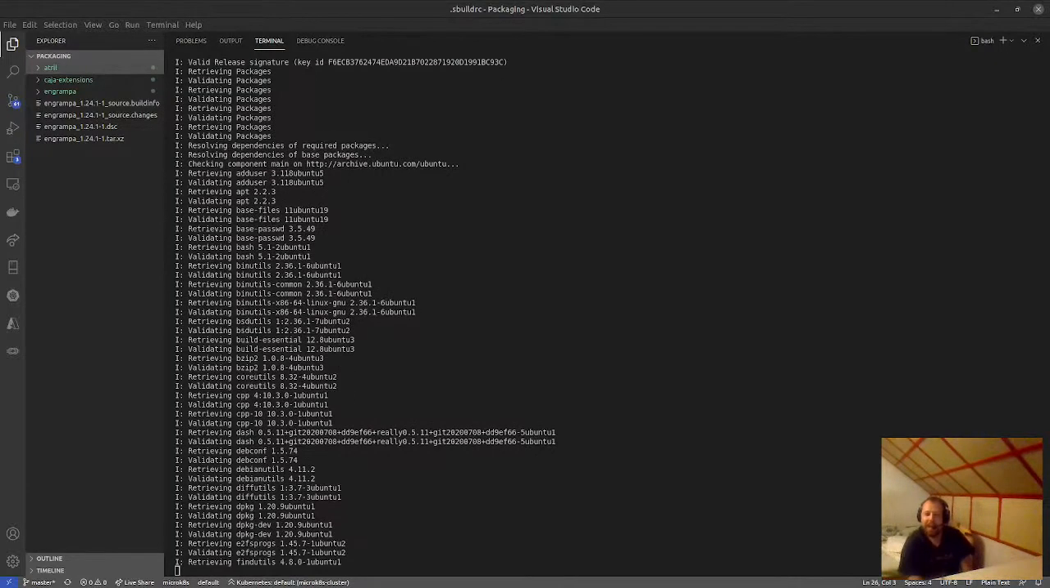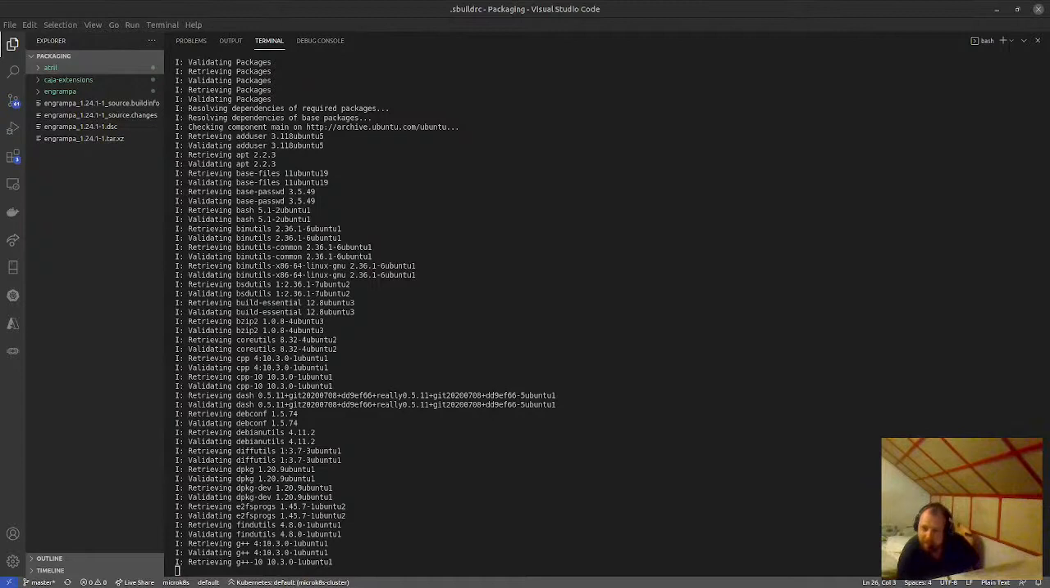Yeah, well, yeah, 5800X is a pretty good Ryzen.